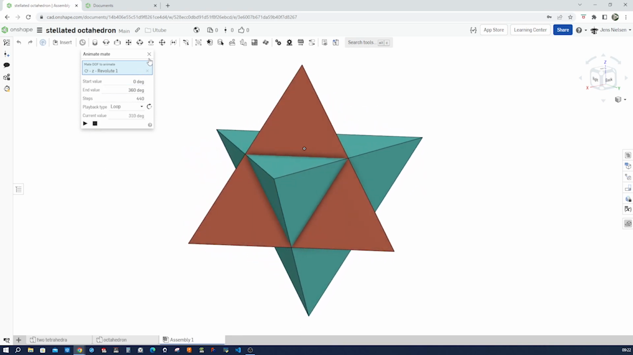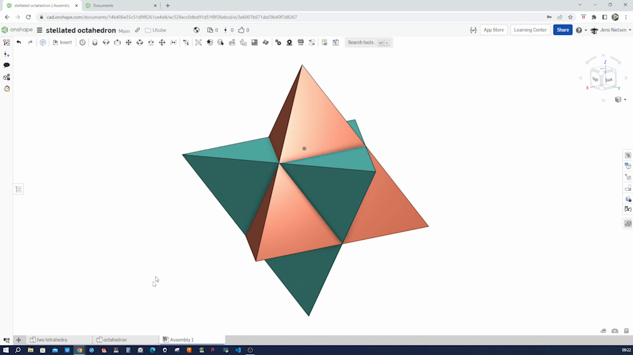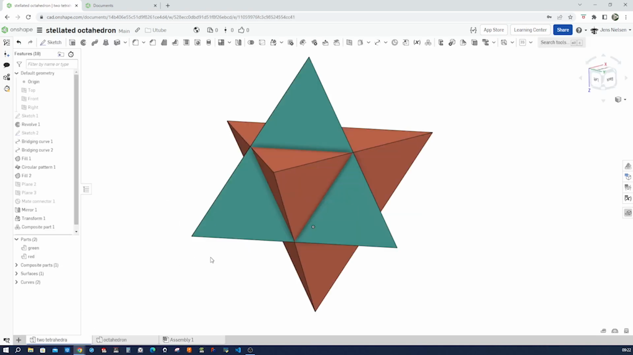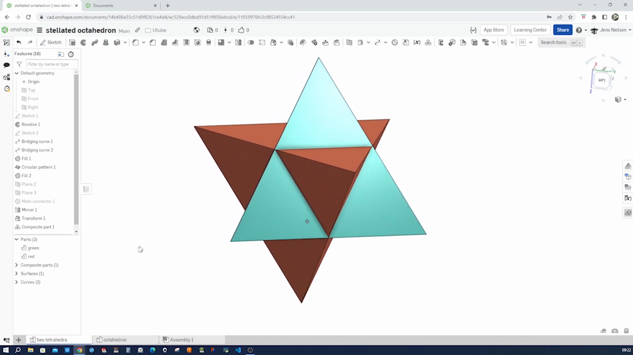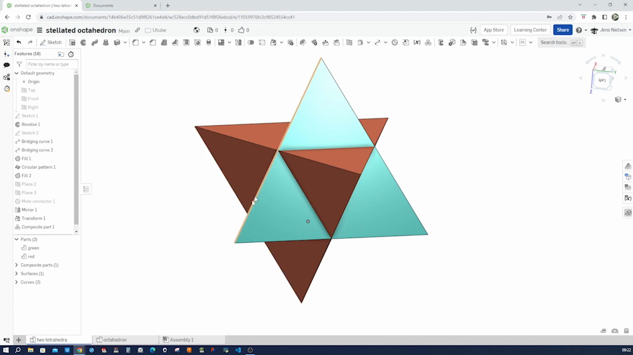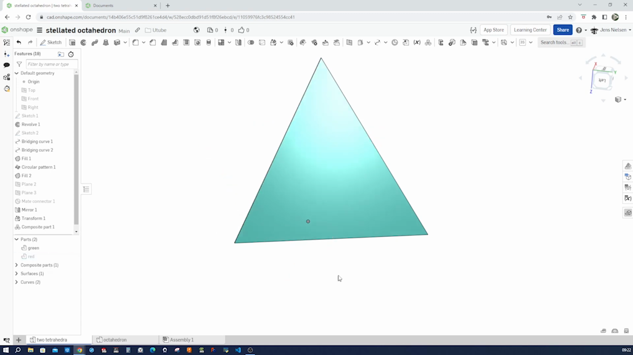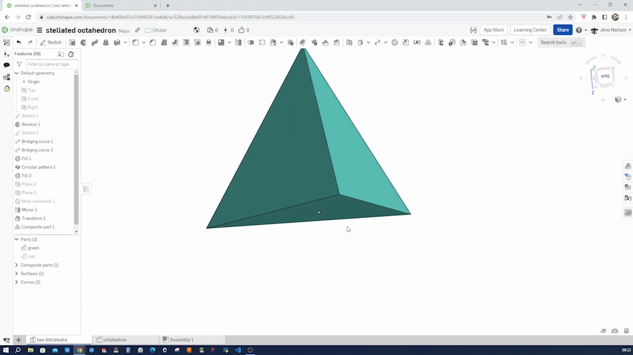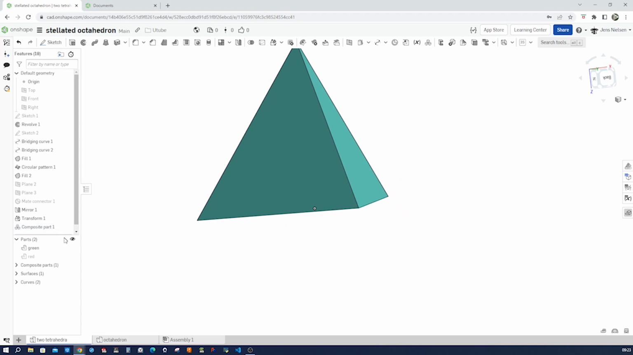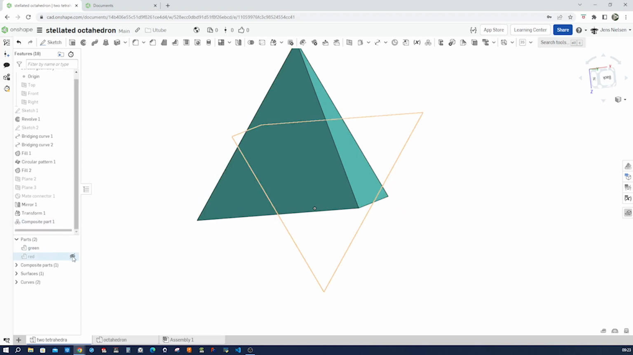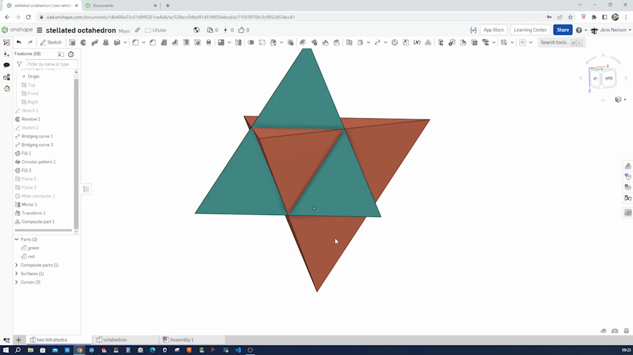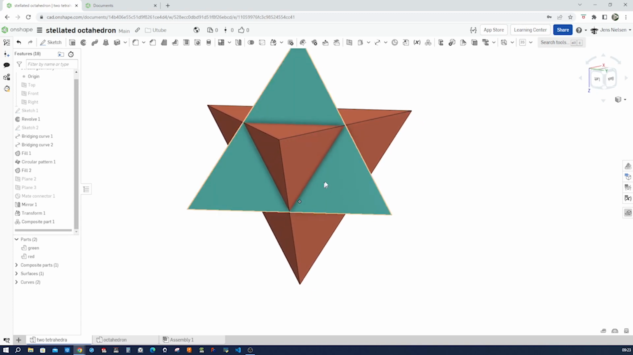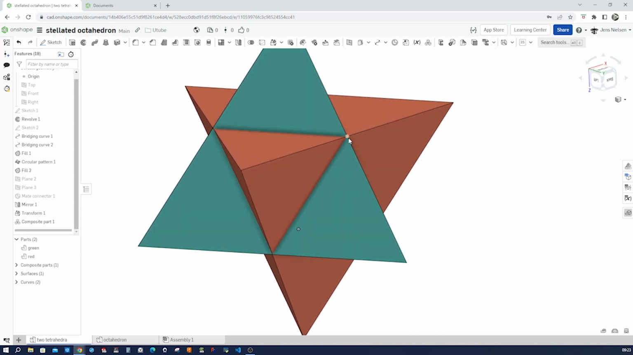I'll stop this animation and show you my part design, where you see the two tetrahedra. One tetrahedron is an equilateral pyramid with four faces, and then there is just this one, mirrored and rotated, and you see it shares that same midpoint here.